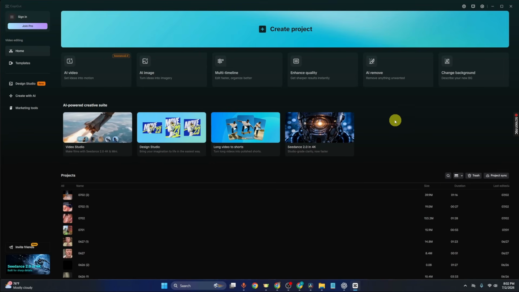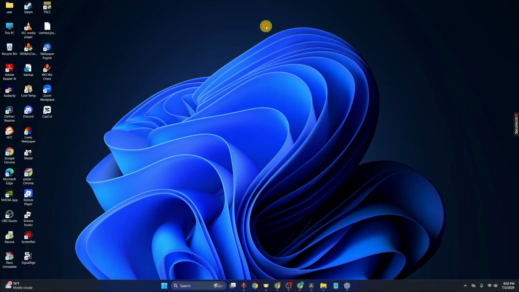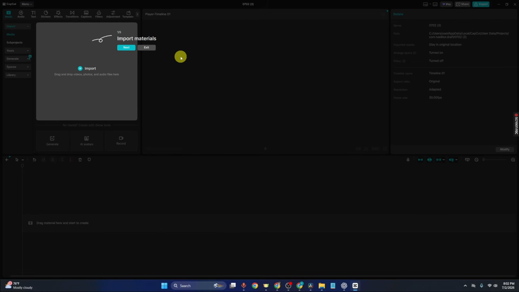Once CapCut is opened, you will land in this interface. Now let's start by creating a new project. You can just go ahead and click on plus icon at the top to create a new project. So just go ahead and click on it, and now your project will be successfully opened.